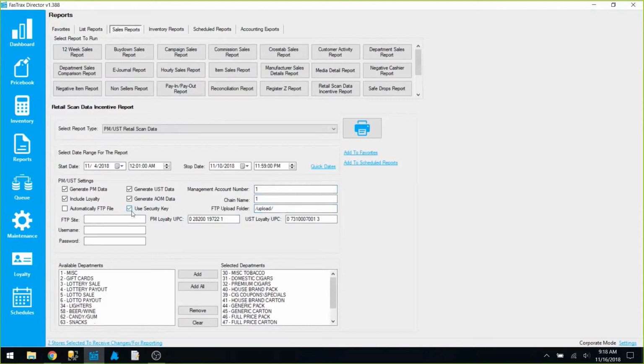You will need to check use security key because that's what tells the system when it's sending the FTP to go look at specifically your login. And then automatically FTP the file. This is checked whenever you want it to auto send. If you're going to be doing manual submissions, usually that's how they do it in the beginning. That's why we have this checkbox available. That way it just writes the file and then you submit it to your rep manually. Otherwise it will automatically send to the information that you have here.